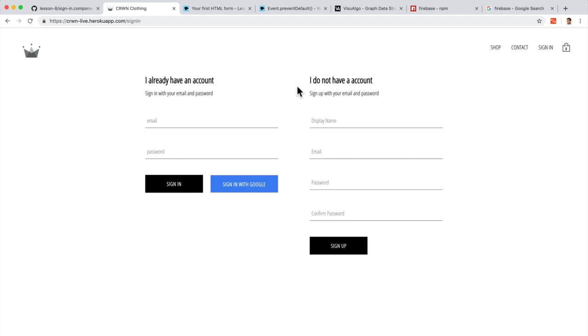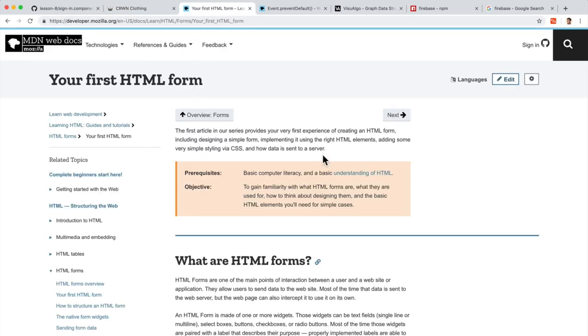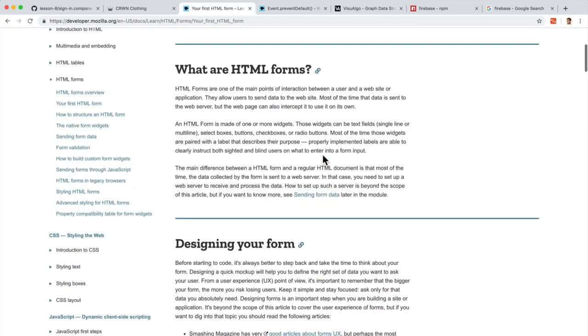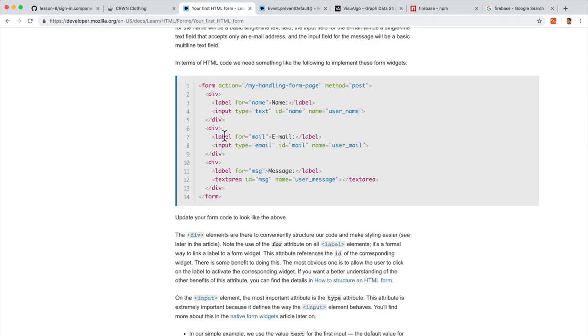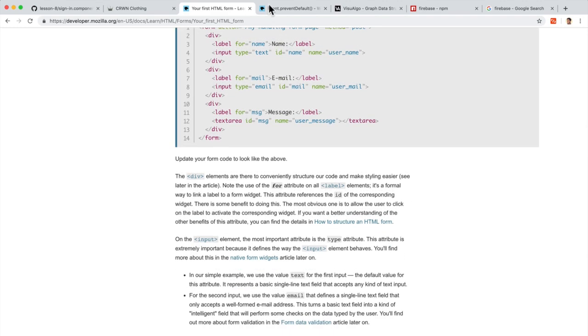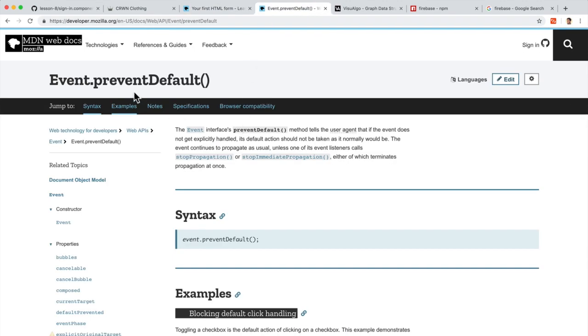Now, over the next couple of videos, we're going to assume that you know basic HTML forms. If you don't, I'll link to this resource so you can read up on it. But we assume that HTML forms is something that you're quite familiar with. And you're also familiar with things like event prevent default. And what you will see in the next couple of videos is a very common pattern that you'll use not just with this project, but with future projects as well.